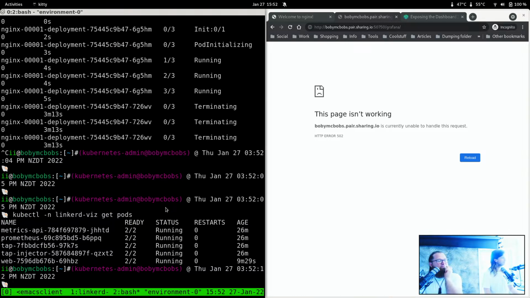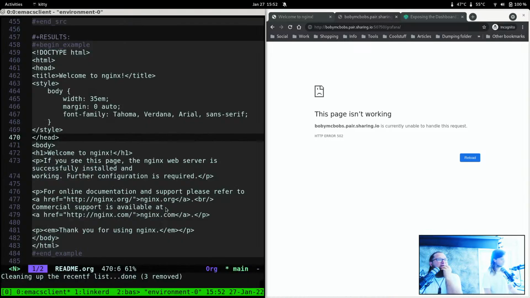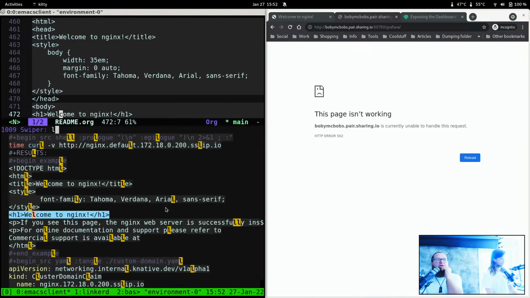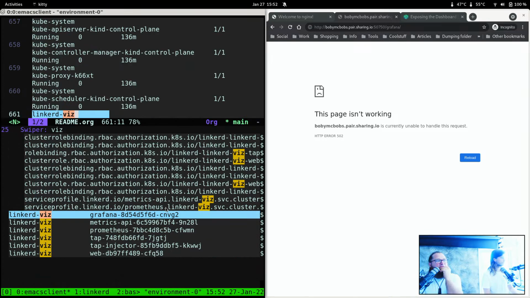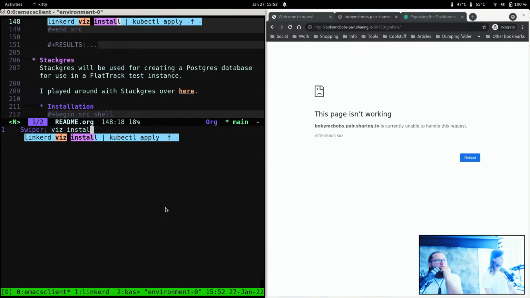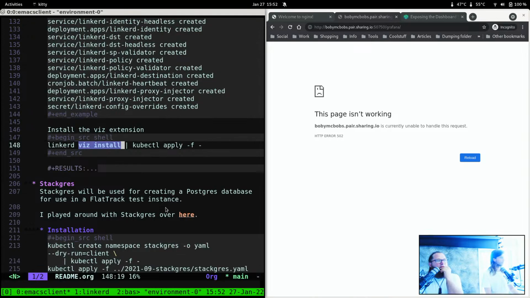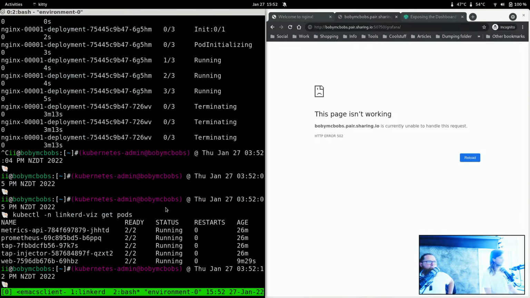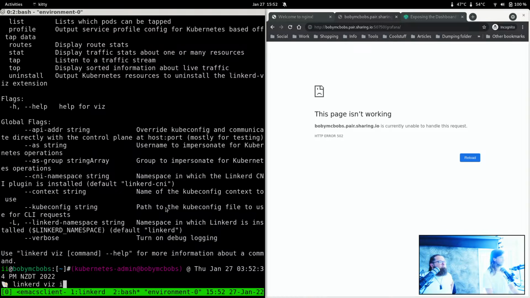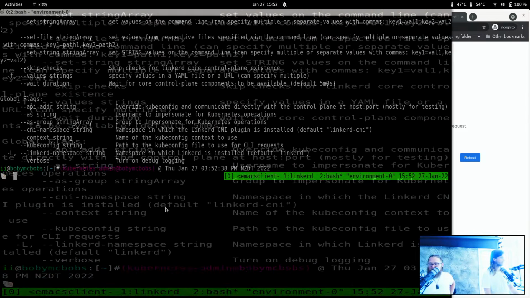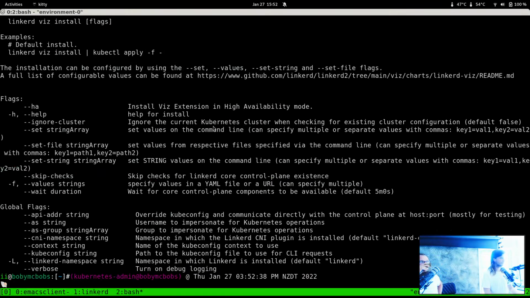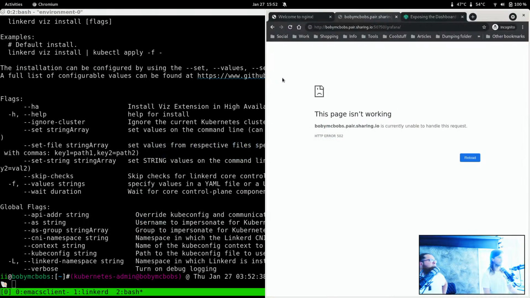Maybe it's a service integration for mapping the URL there under Linkerd viz install. Then let's go linkerd viz install help. And okay, I want Grafana.